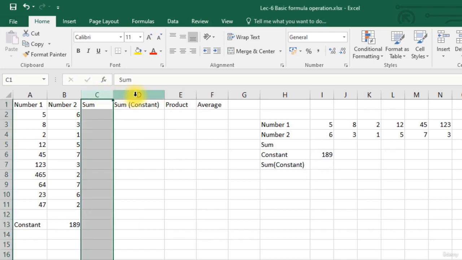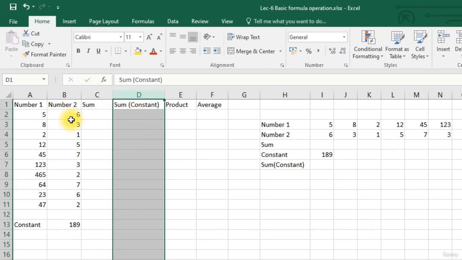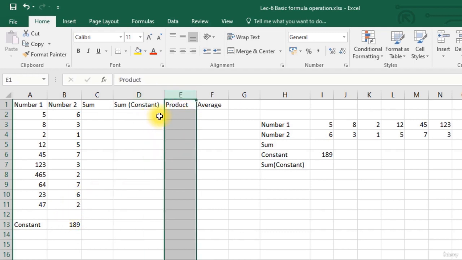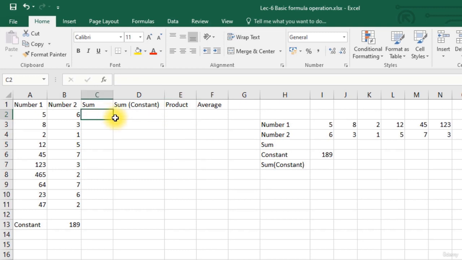Then in the 4th column, I will add the 2 numbers and I will add a constant as well. This is the constant that will be adding along with these 2 numbers. In the 5th column, we will multiply these 3 numbers. And in the last column, we will find the average of the 3 numbers. All in all, for these 10 rows of numbers, I have 40 cells to be filled.